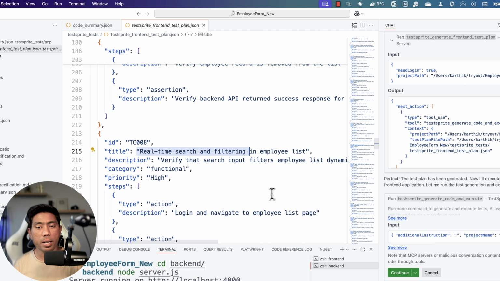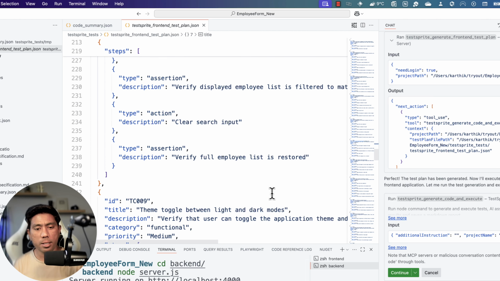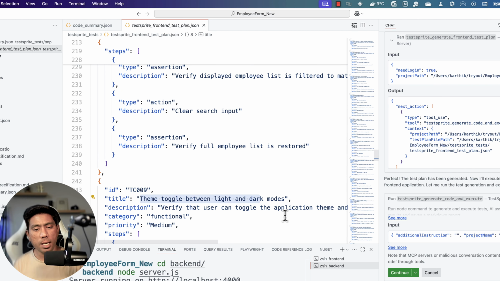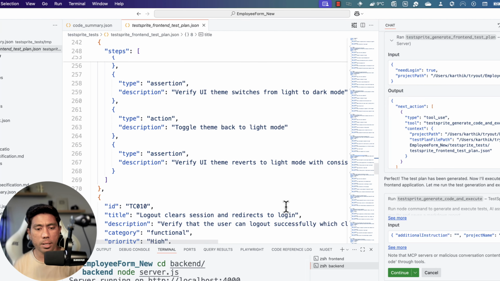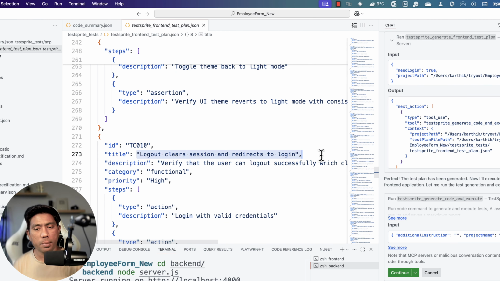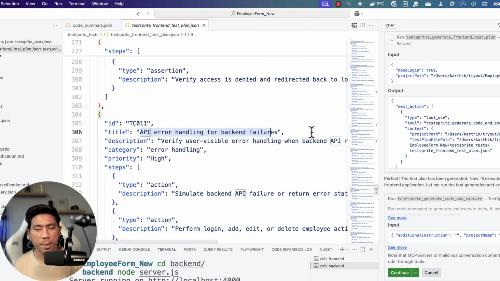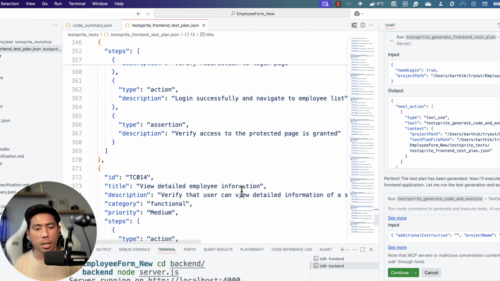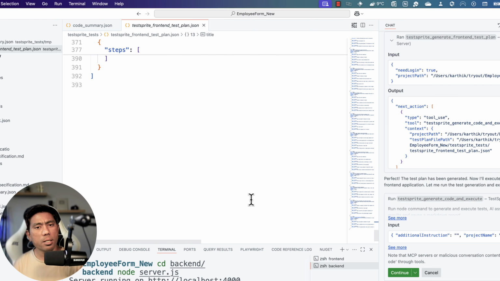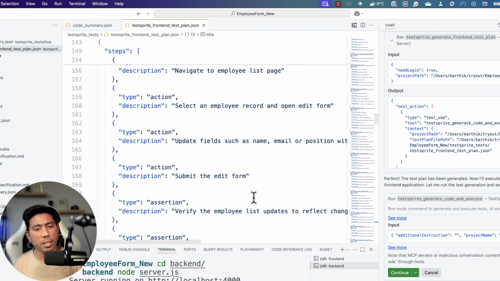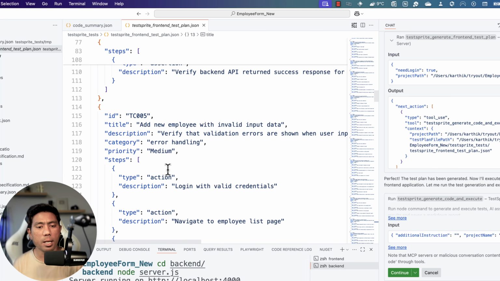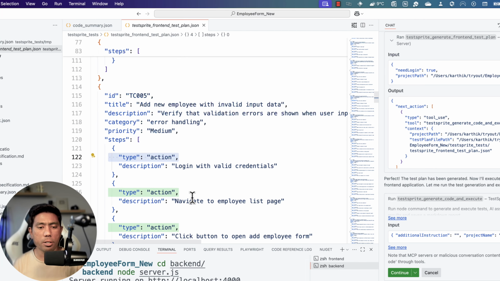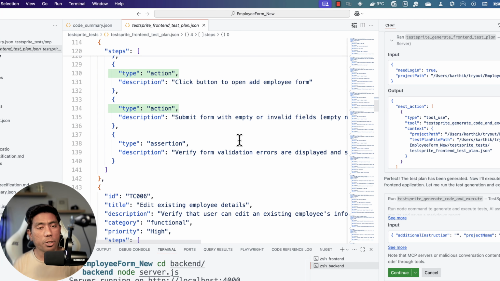Test case 8, real-time search and filter of the employee list. Test case 9 is the theme toggle between light and dark mode. Do you see? I just told you that there's a dark mode and light mode testing that we need to do. It's also there. There is a log off functionality, API error in the backend, and then there is a protected route enforcement with the client side routing, view details of the employee information. See, basically it's doing all of the different kinds of combinations of testing for me, and also has the steps like what it is going to do, like actions, assertions and stuff.